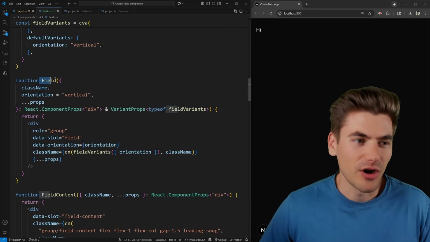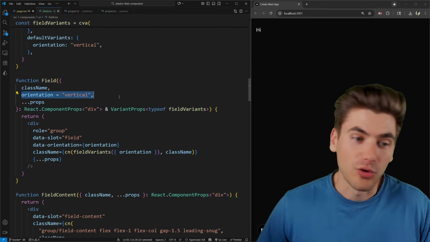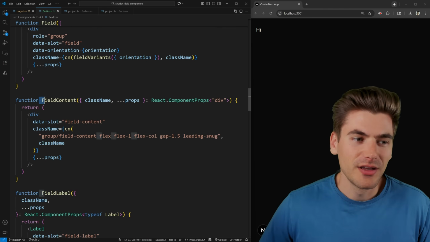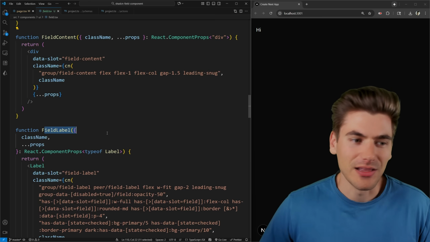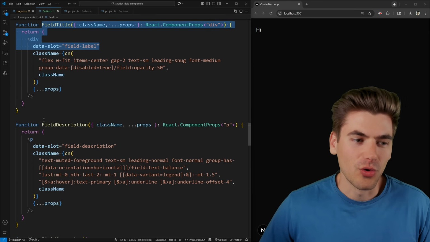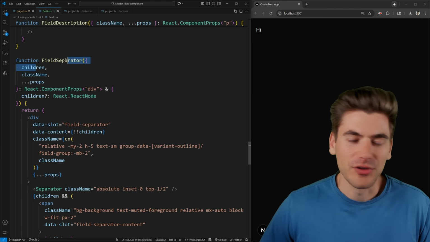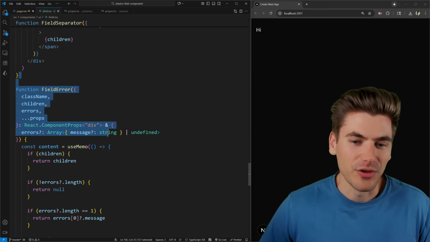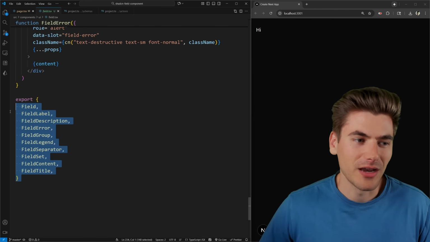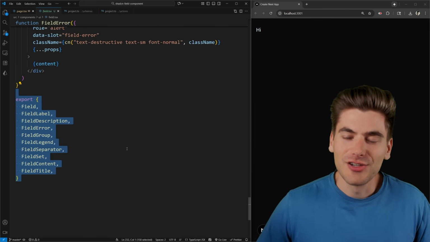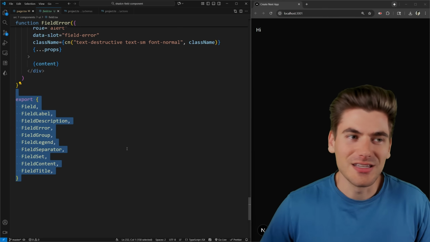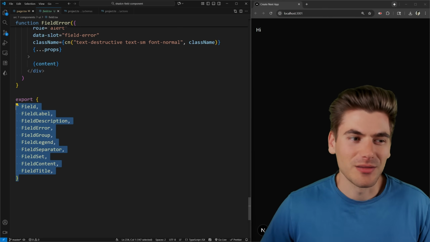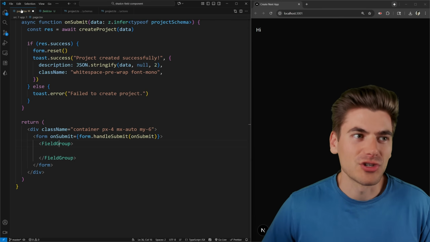Then we have down here our field, and our field can either be a vertical or horizontal field, which we'll talk about in a little bit. Field content is for putting text like a label or a title or a description. And then finally, we have a field separator to separate different elements, a field error to show out all of our different errors, and then at the bottom, it's just exporting all those different things. So you can see there's a lot of stuff that goes into these field components. There's tons and tons of components, even more than we had in the previous version of the form.